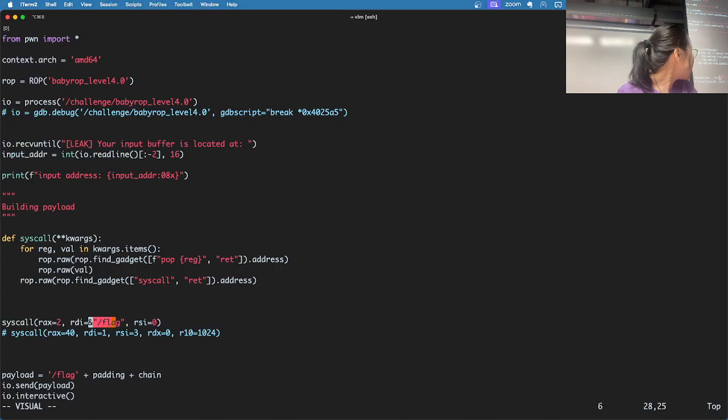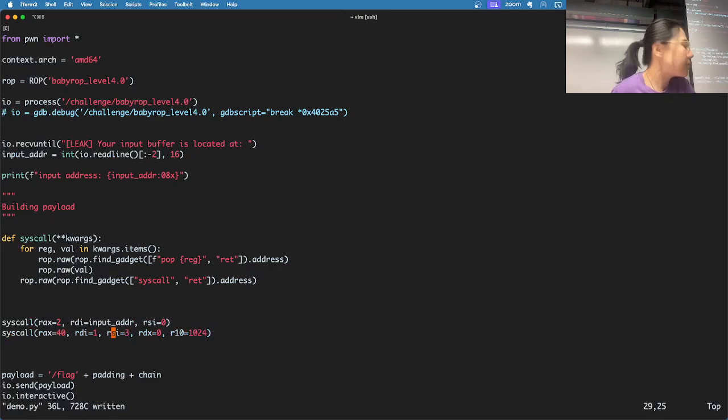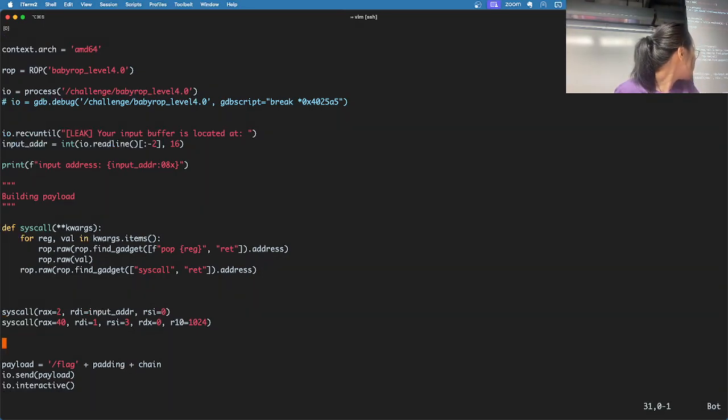But this one, now we know where the address is, right? Now we know that this needs to be the read input address that we got from interacting with the challenge, which is the input address. And then the second is the syscall, the sendfile one. Now we have everything. And in the end, we just put the flag, and then some padding, and then the chain, right? So in this case, the so-called chain will be ROP.chain.